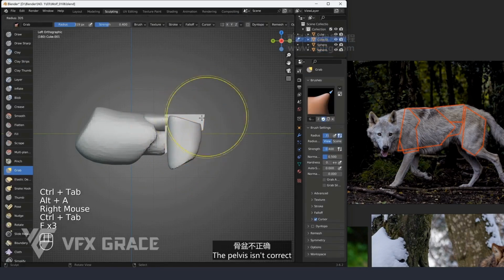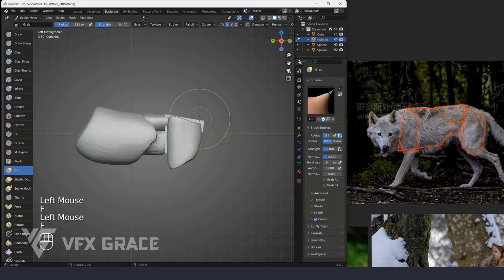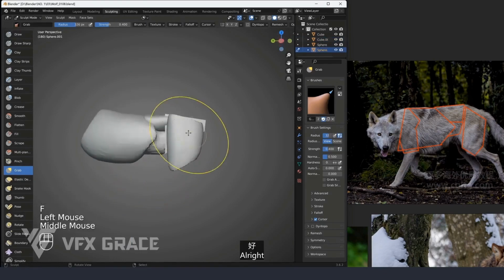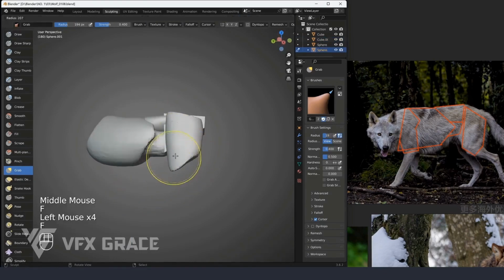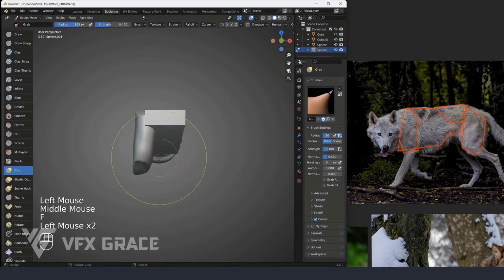There is a mistake. The pelvis isn't correct. It should be a slope. Alright, let's continue to tweak the thigh. Now, we just work on the rough shape, so no need to go hard on it.